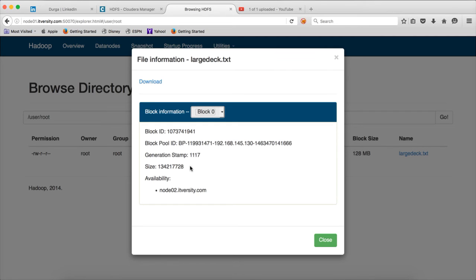Okay, so in this case there are 6 blocks for this file, and you can see that all the blocks except block 5 are 128 MB, block 5 is 55 MB. Other than that, everything else is 128 MB.